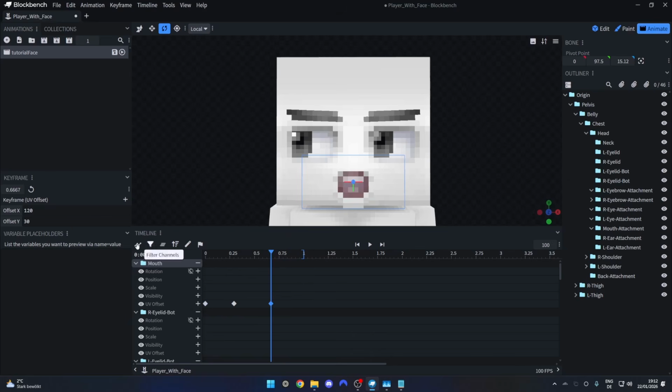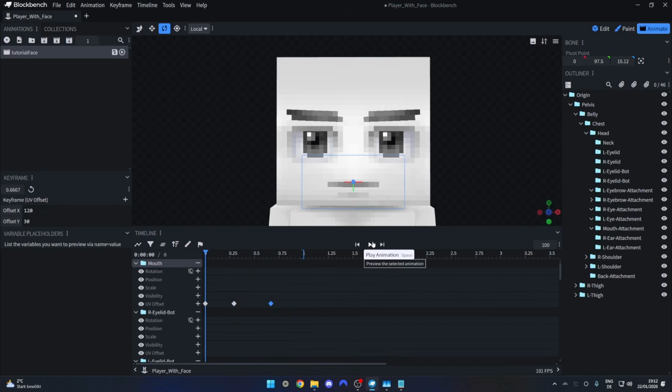So maybe we want our character to be surprised. That one would be 120 and 30. So we have the surprised mouth here. And if we play it again, you'll see the different mouths.